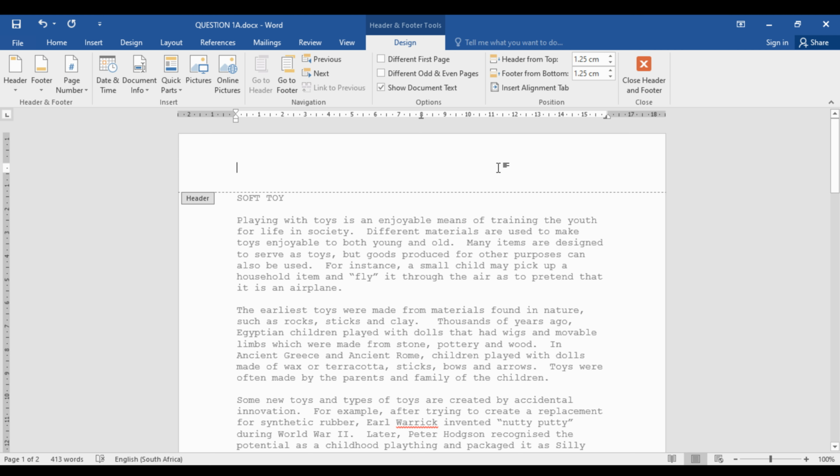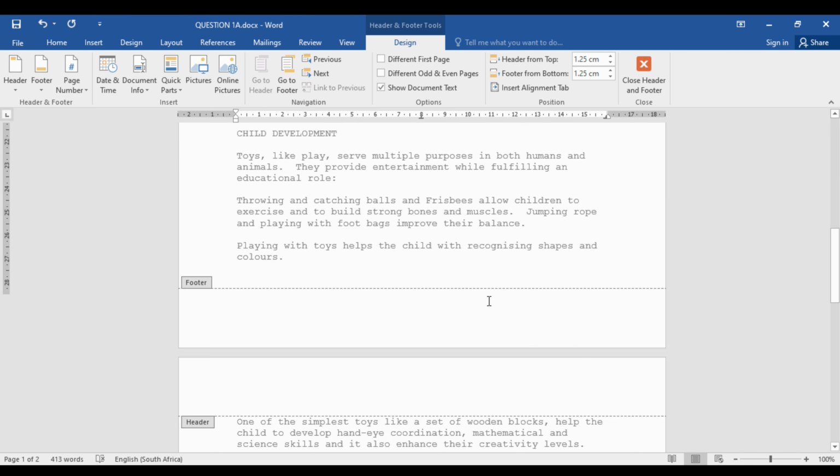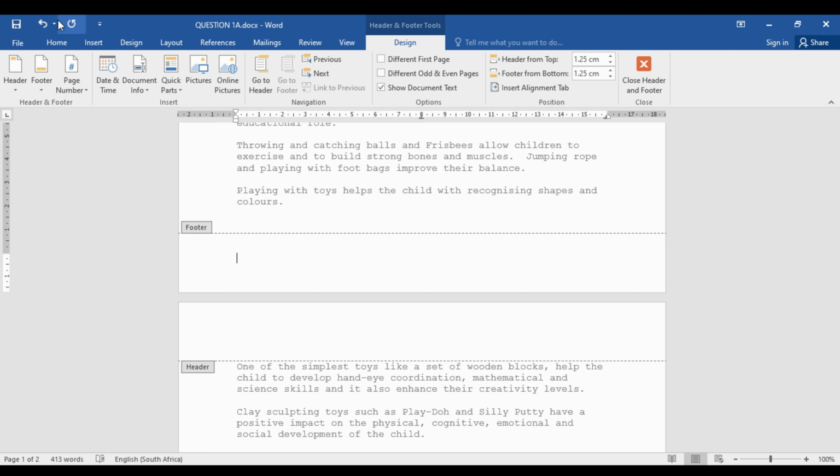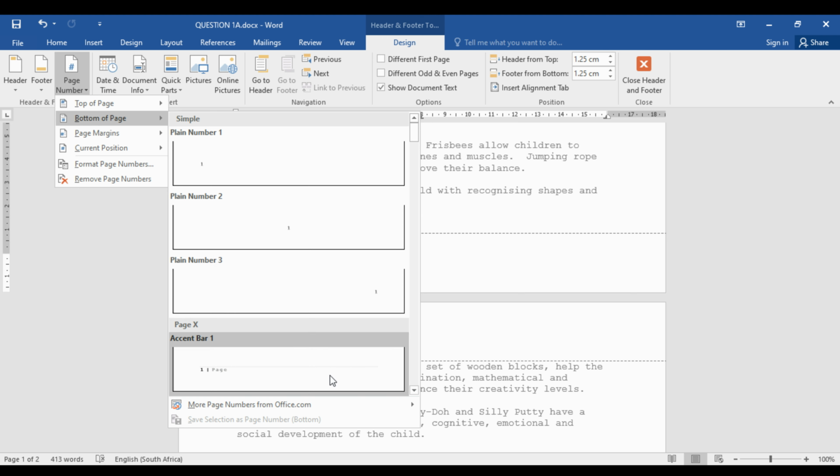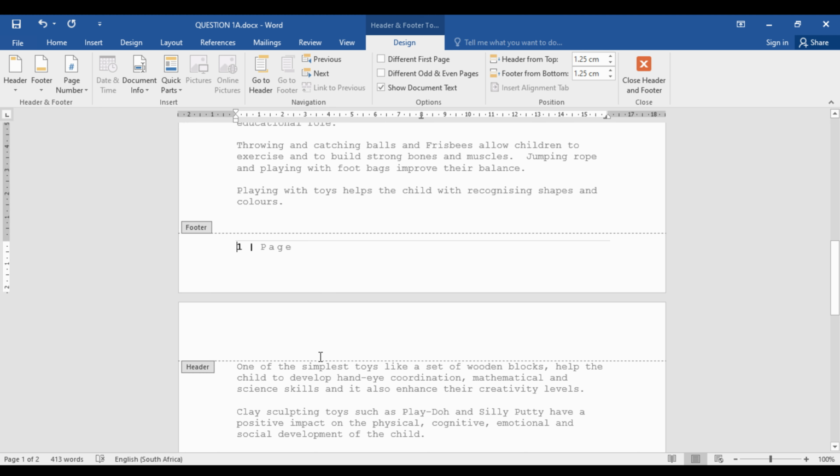You have not put in your name. I'm going to delete that. I'm going to go to the footer for something different. I'm saying I want the page number at the bottom of the page. I'm going to choose that option. Okay, now I'm carrying on with my question paper. Now all of a sudden they want my name to be typed in at the right hand side. So I'm going to say your name. Okay, that works perfectly fine.